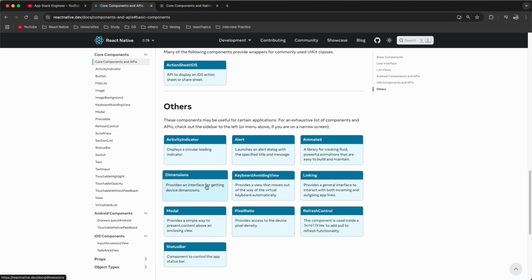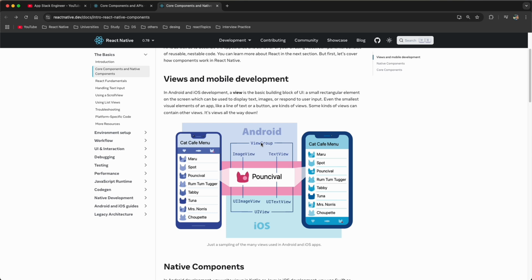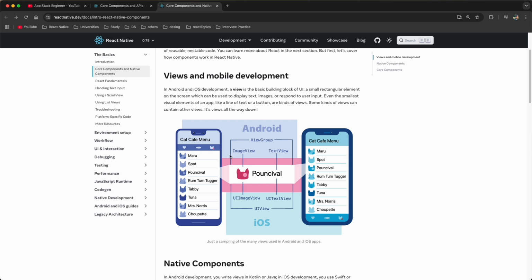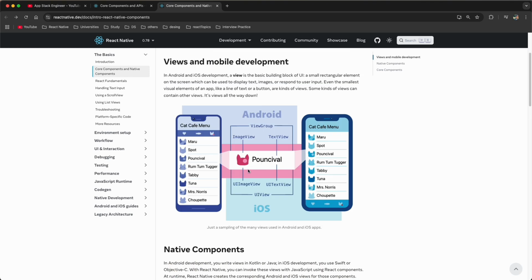So now I'm going to show you how React Native converts these components to native components. Let me show you. So this is the UI. The View in React Native is also a ViewGroup in Android. The Image is also an ImageView in Android, or a UIImageView in iOS. The Text in React Native is a TextView in Android, or a UITextView in iOS. So these are the React Native components and how they convert to native components.